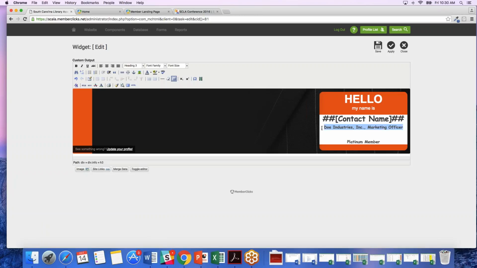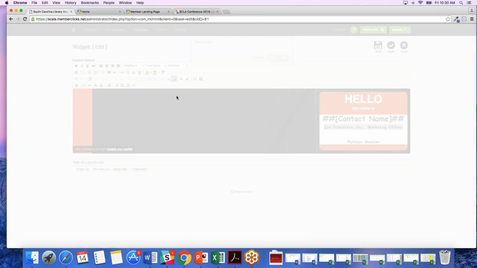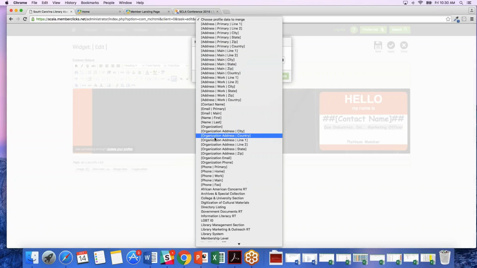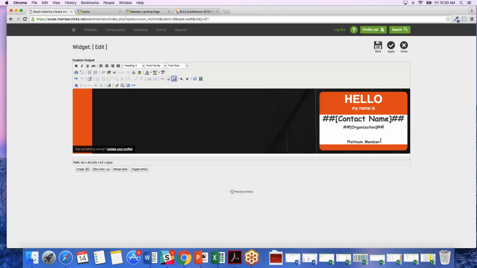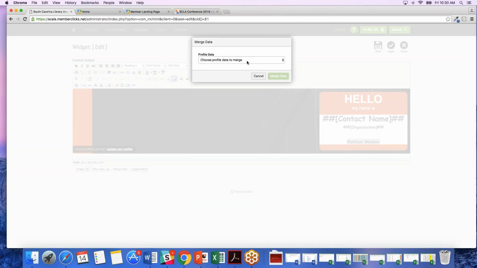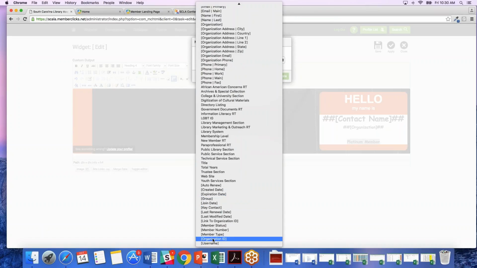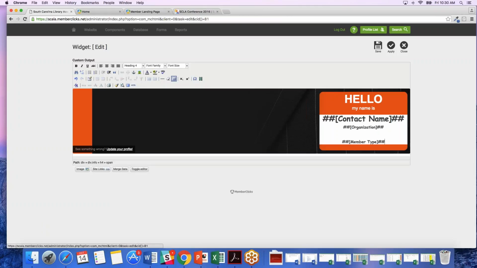That's exactly right. Okay. This would be the organization, so I can just come to merge data, and I'm going to choose whatever organization they have in their profile. And then this shows their membership type. So you can change this and update it to whatever you want. But this would show them their member type. So this is what they'd be greeted with on that member landing page. Okay.